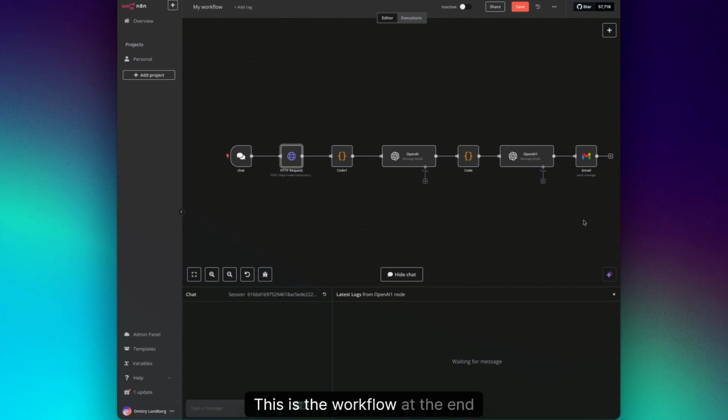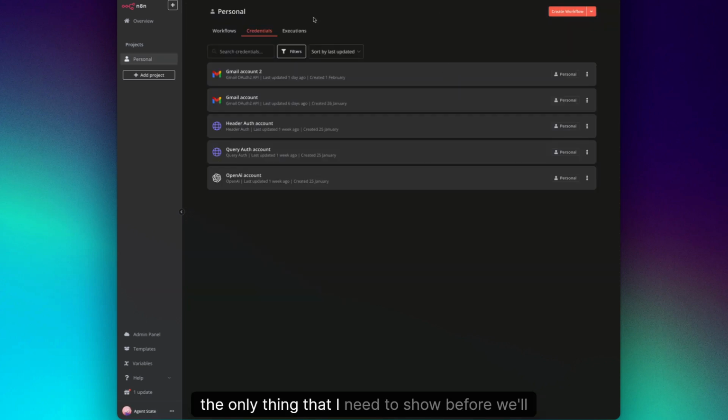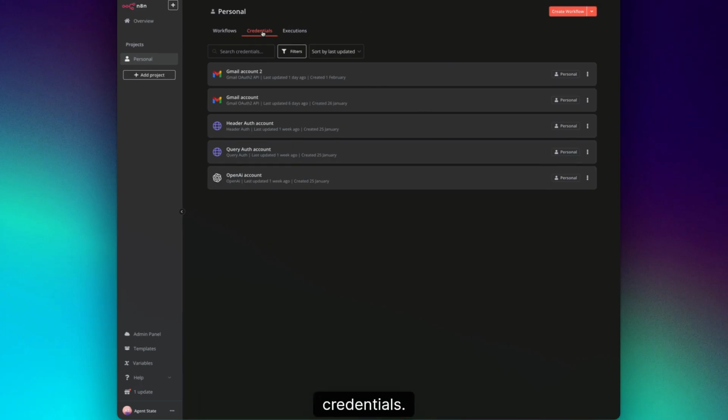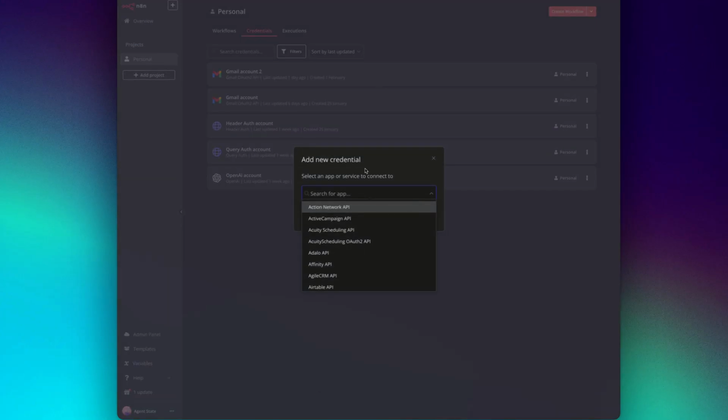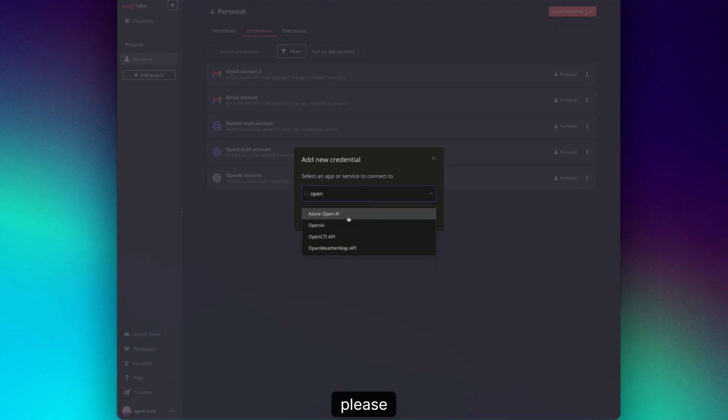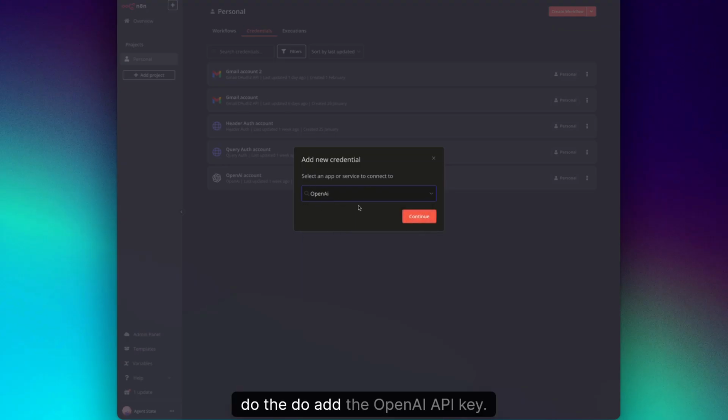Great. This is the workflow at the end. And we'll go, as I mentioned, step by step. The only thing that I need to show before we jump into building the workflow is the actual credentials. So if you go to the credentials, you'll need to add a credential. First of all, please do add the OpenAI API key. Without it, you probably won't be able to do anything.